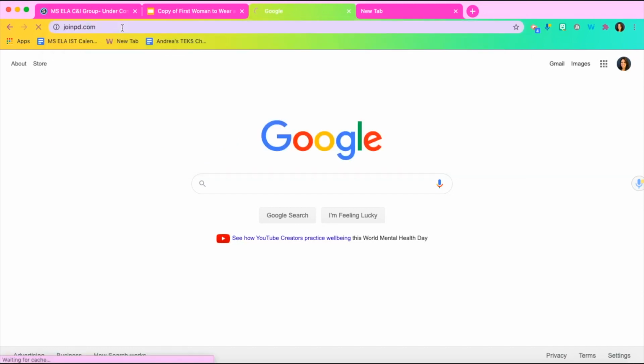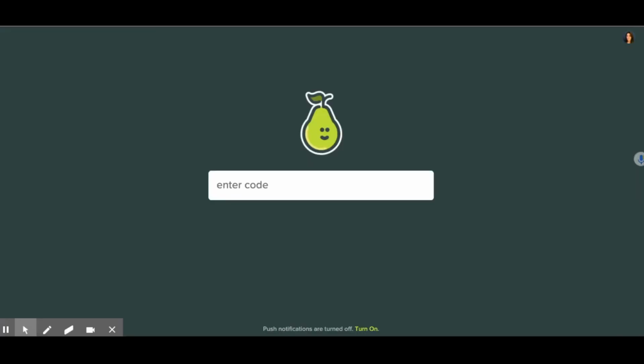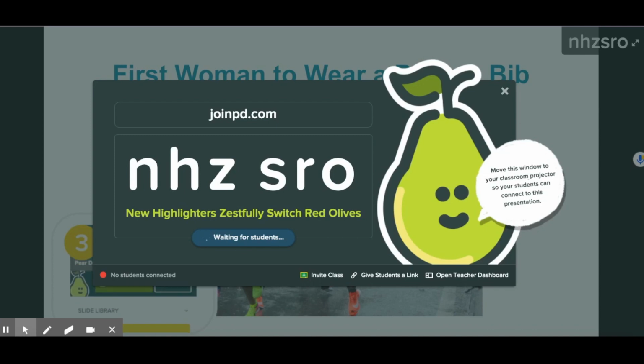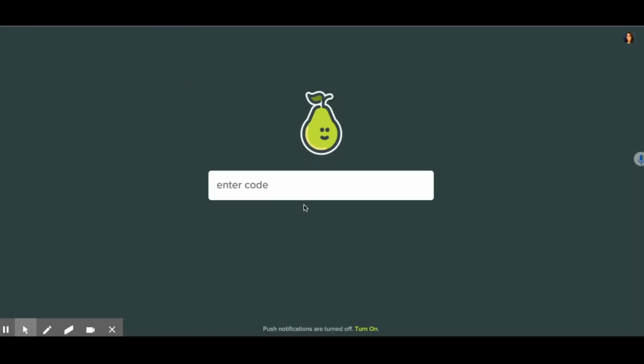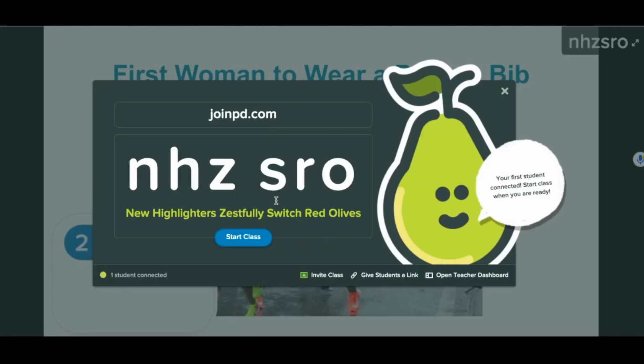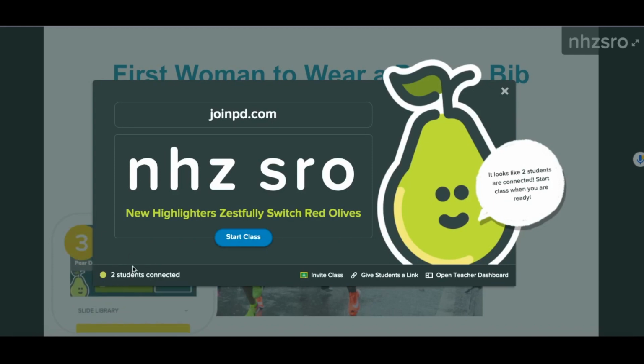Joinpd.com, press Enter. Then they will enter the code NHZSRO. And once you have your students connected, you are able to start the class. So right there it says 1 student connected. Now I have 2 students connected. And you can wait until you're ready, or you can go ahead and click on Start Class.